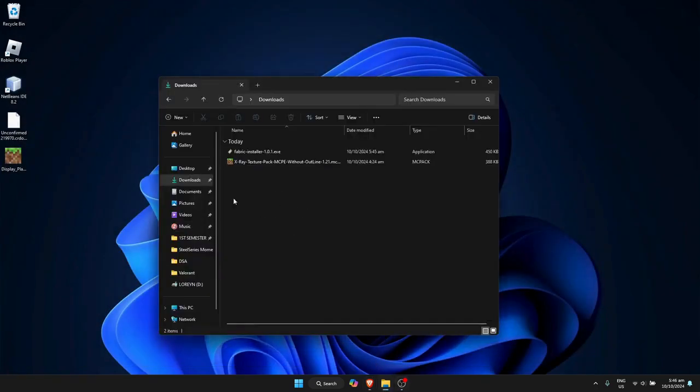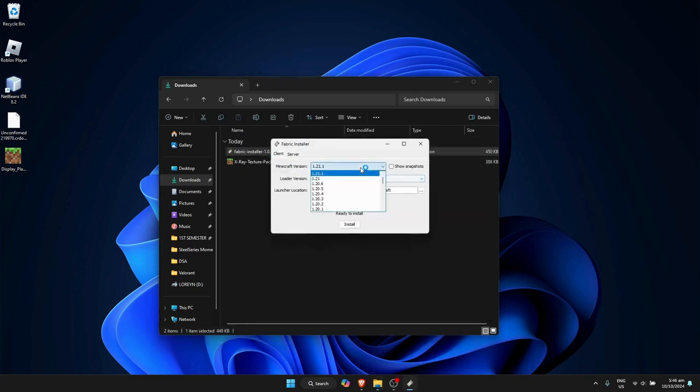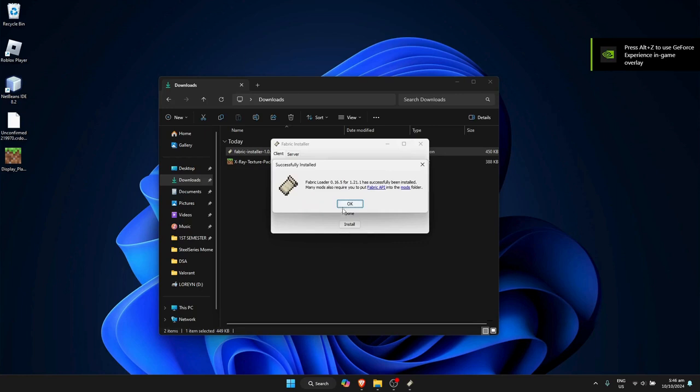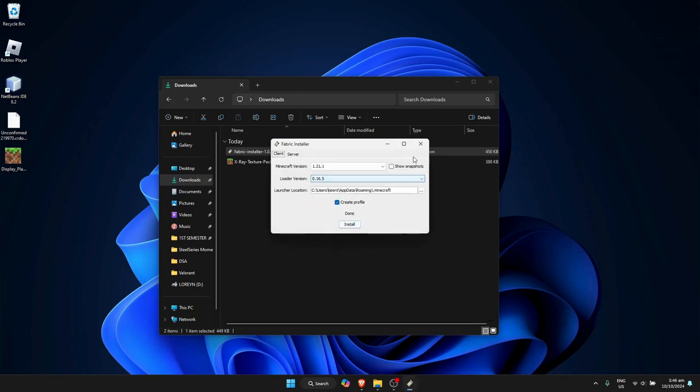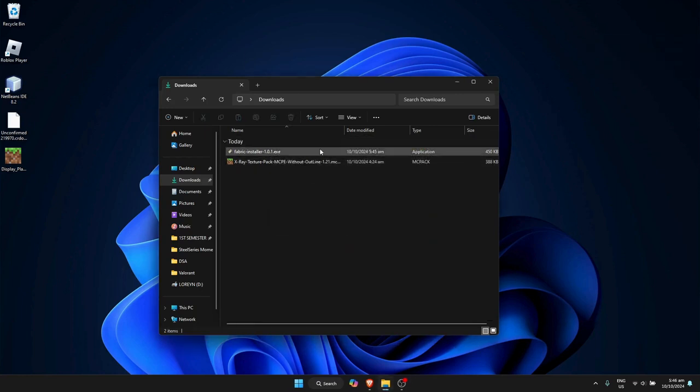Now open up the file explorer where you downloaded it and just double click on Fabric Installer to open it up. Once it's open, click on the version that you want and the loader version and just simply click on install. And as you can see, Fabric Loader has been successfully installed. Click on OK. Now just exit out and now you can delete the installer.